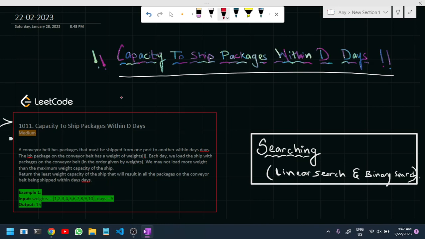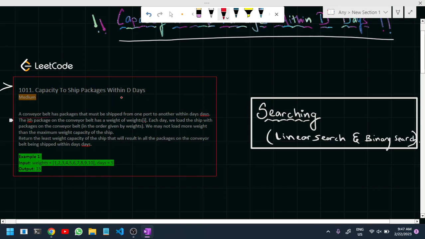So let's get started. The problem statement says that a conveyor belt has packages that must be shipped from one port to another within D days. Okay, so here days is basically a variable.